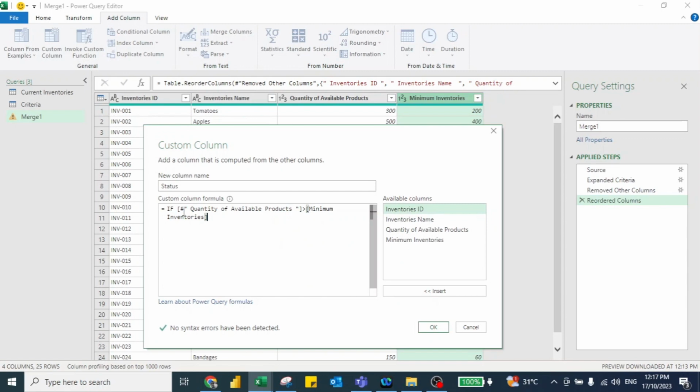So if the available products is greater than the minimum, then I'm going to put here then, and I will say available inventories, available. Otherwise, else, I'm going to write out of stock. Okay, so I've written a status over here. If the quantity is greater than the minimum inventories, then the stocks are available. Otherwise, we have a status of out of stock.